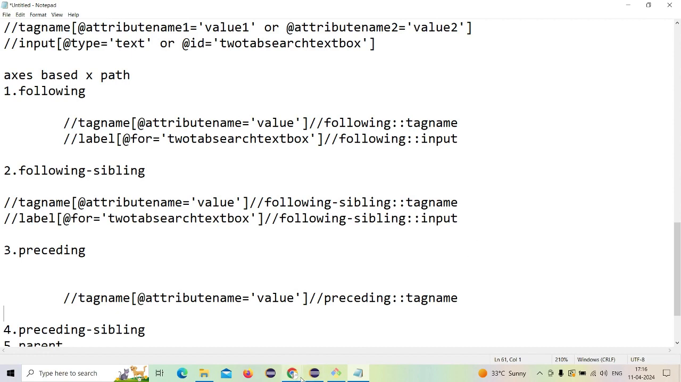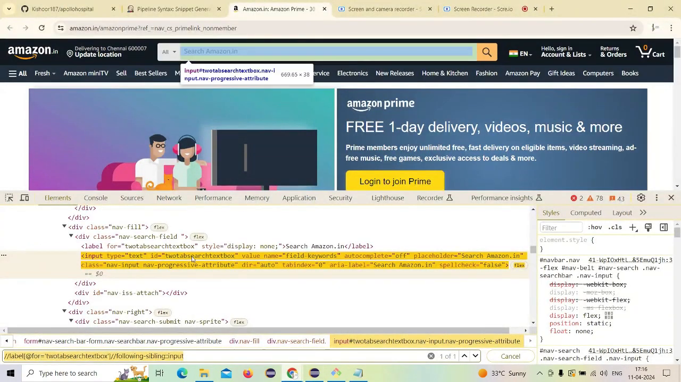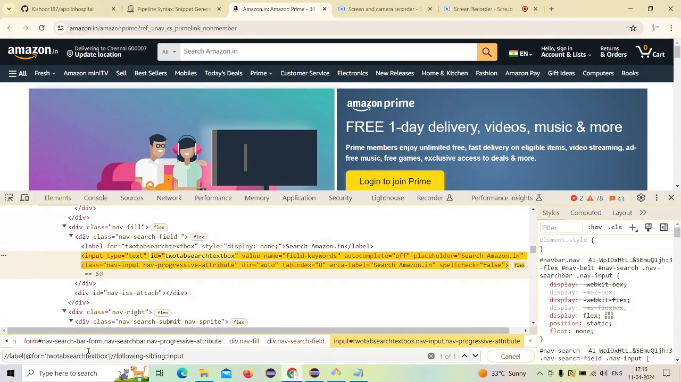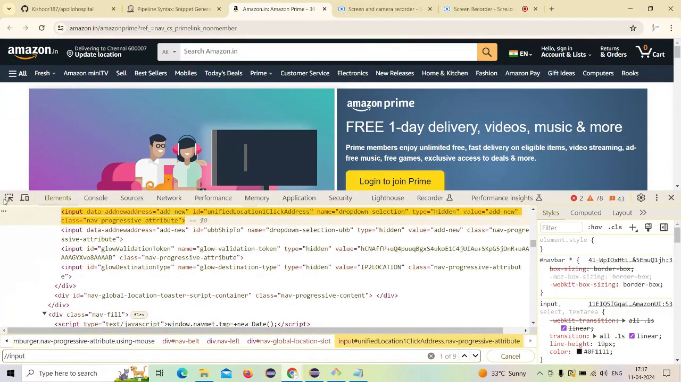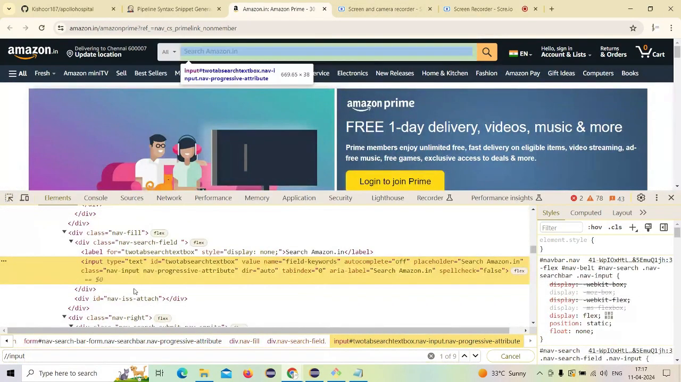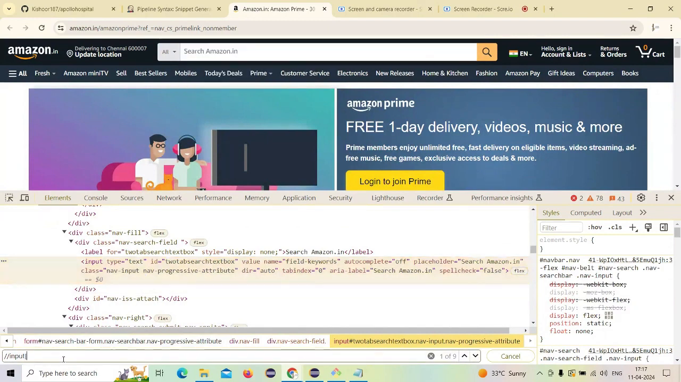Okay, now let's go with the syntax. Double slash tag name. Now I'm taking input here, slash input. Now I want to take the preceding. I'm just locating input. I want to take the preceding from the input parent tag. So input id equal to textbox here. Now I want to capture label. First we captured input in the following. Now I'm going to capture the label one: preceding double colon and then label here.